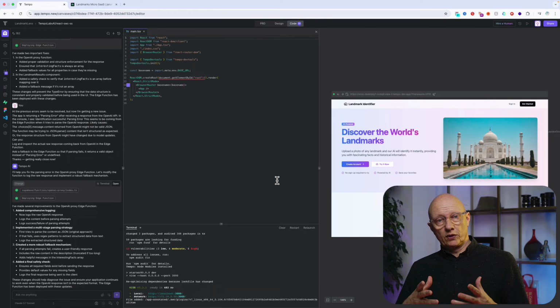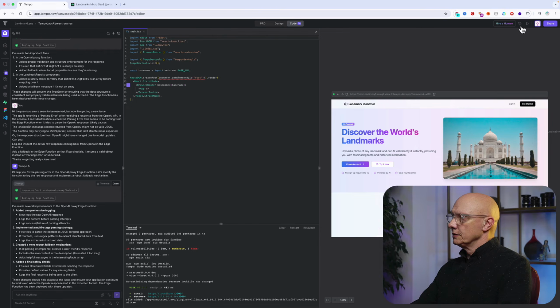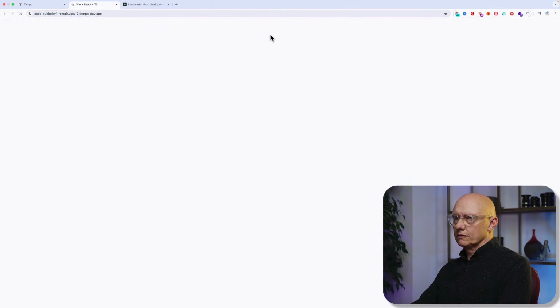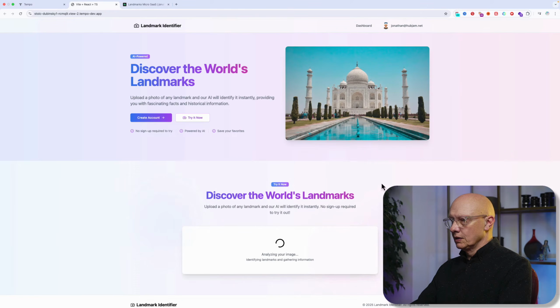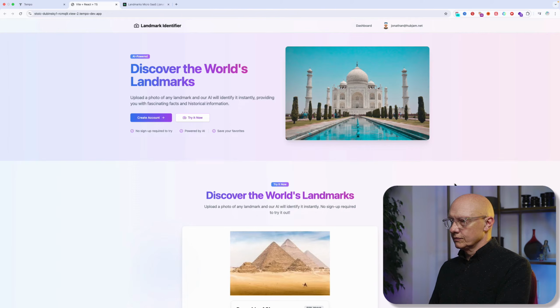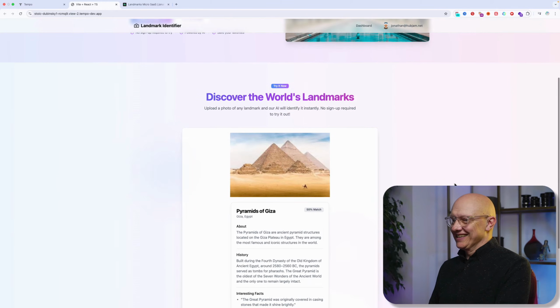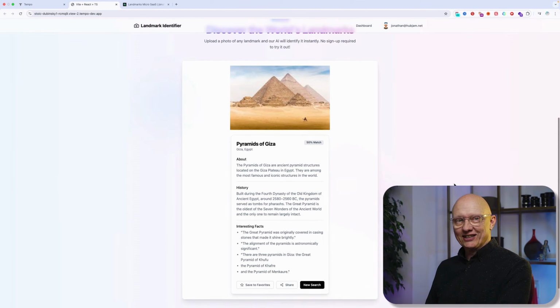So now we're working with the correct API, and we've addressed the parsing issue. Let's give it another whirl. So here we go again. Right, now let's try that pyramids image again. Here we go. Okay, it's analyzing it. Well, look at that. It's got it. Pyramids of Giza.